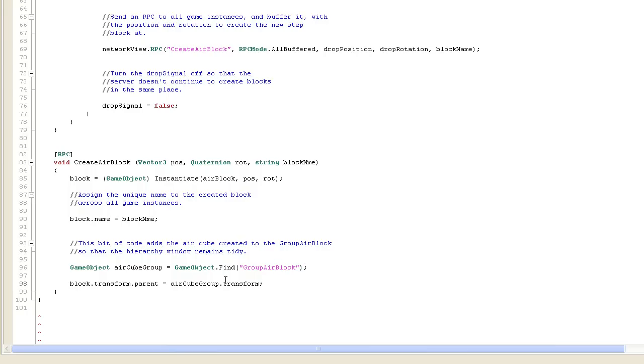And that is it. The purpose of the group AirBlock is to stop the hierarchy window from getting totally crowded up with AirBlocks. Instead, they're all put into a single parent object, and that parent has the full list of child AirBlock objects. I think in the future, in series 2, when we come to combining meshes, that probably will be advantageous to us, though I still have a lot more to study for that.